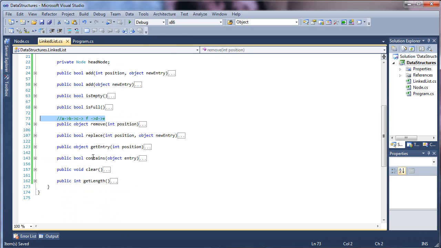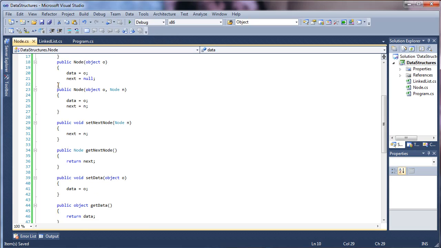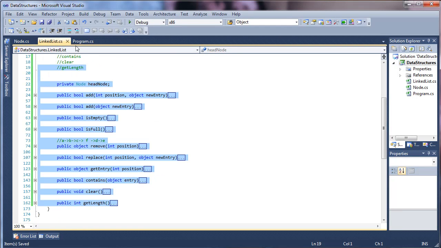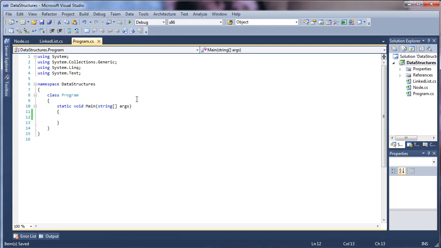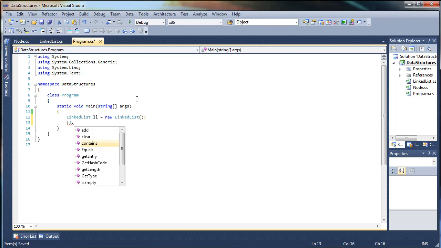I mean, this is a bunch. We did a lot. Yeah, my time for my video is probably very large. But we have our node. We have our linked list that we implemented from scratch. So this pretty much works like the other one. And linked list ll equals new linked list. Cool. ll dot. We have our add, clear, contains, get entry, blah blah blah, is full, is empty.